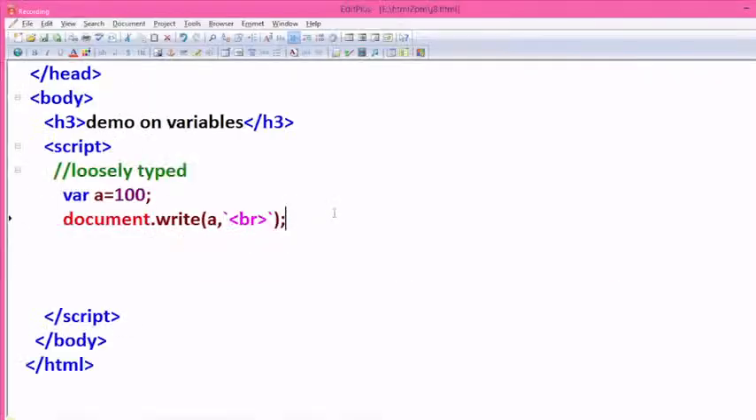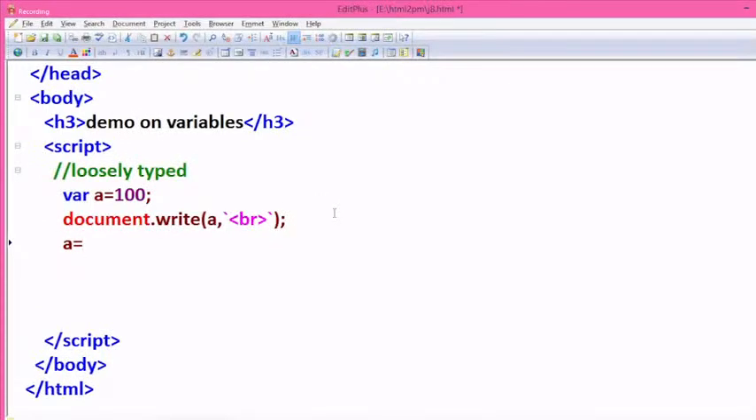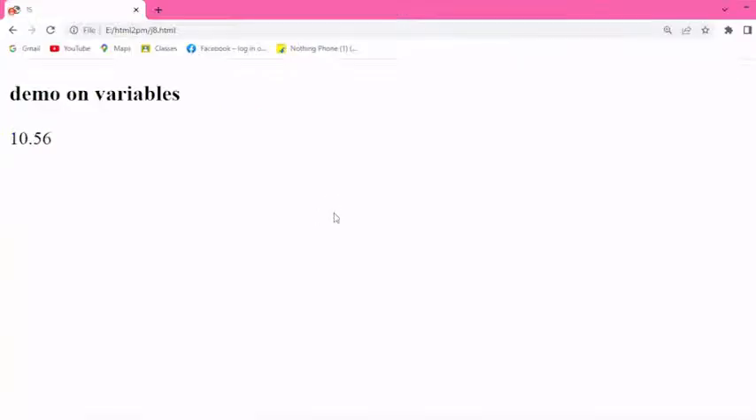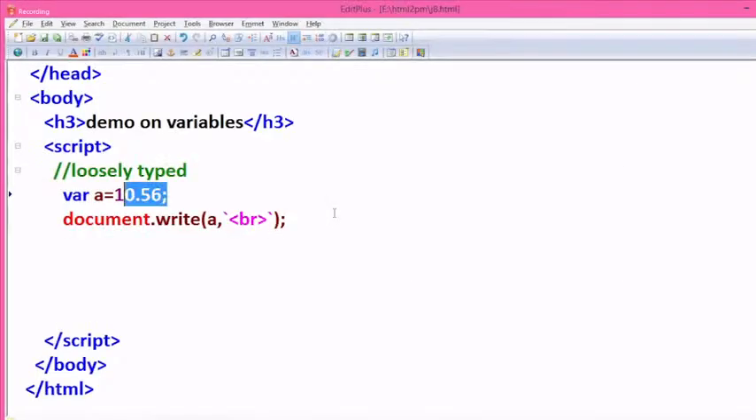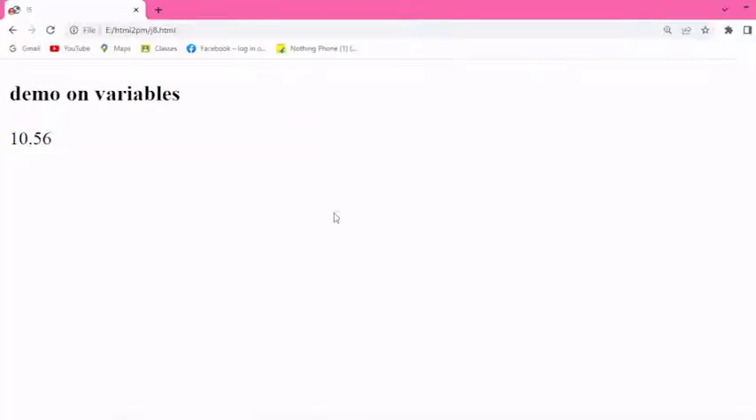Next, after this line, the same variable I'm using for storing another value. Do one thing. We tested the 100, remove 100 and write the 5.6. Run the program, sir. Now back. Remove the 10.6, write the true, sir. Value changing, but variable not changing. One declaration style, same variable, same declaration, but values are changing.